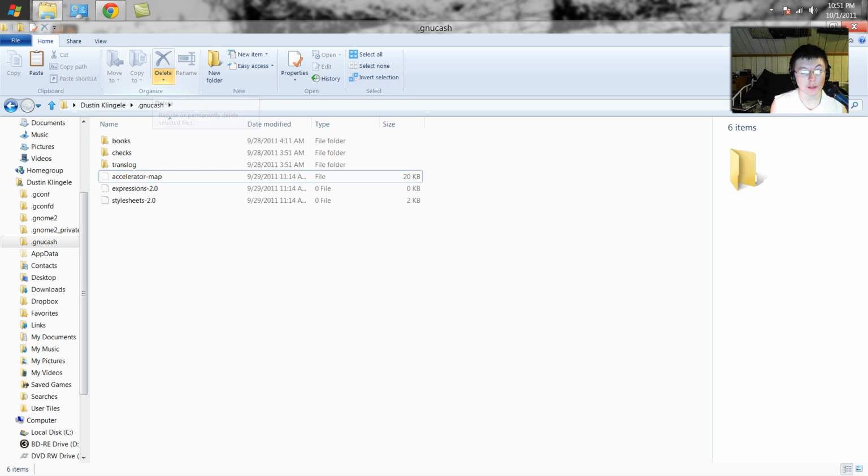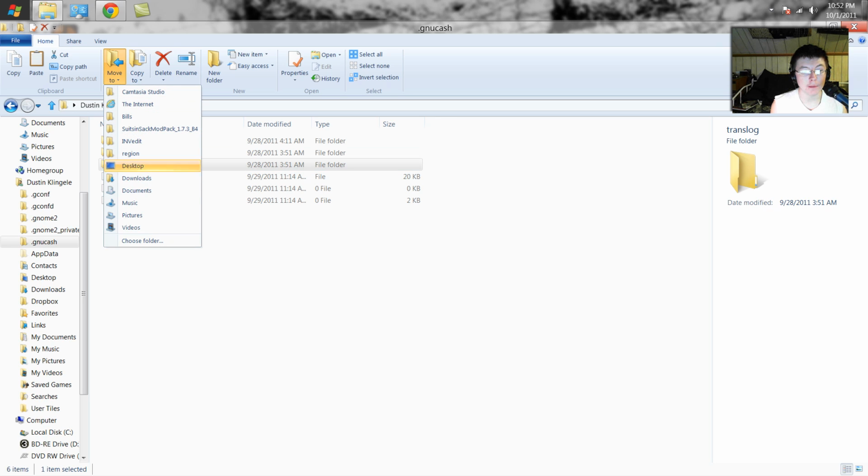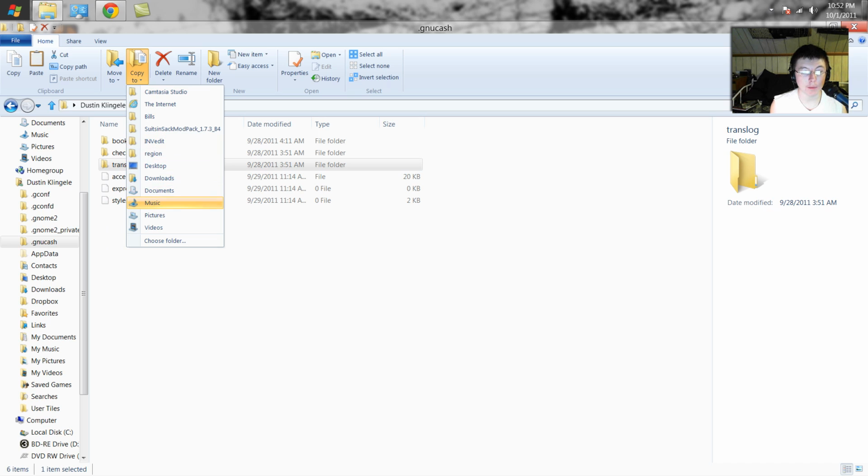Or you can hit delete, and then you can also hit the drop arrow, and you can do a permanent delete, or you can hit show recycle confirmation, which gives you a choice to make sure that you're confirming and all that jazz. You can also do a move to or a copy to. So say I want to move it to any one of these folders really quickly, or say I want to copy it to any one of these folders really quickly.